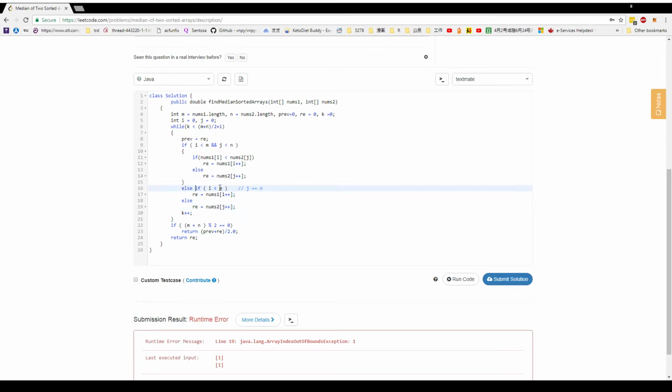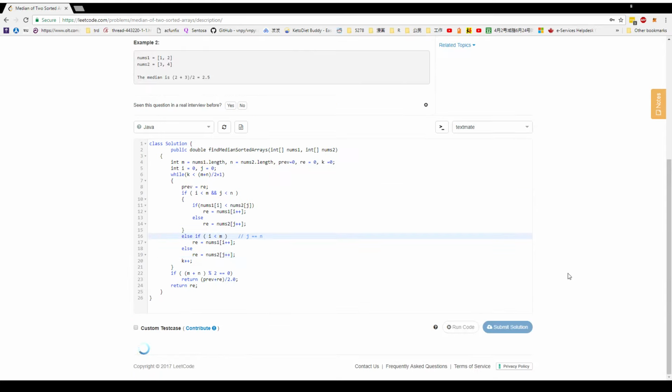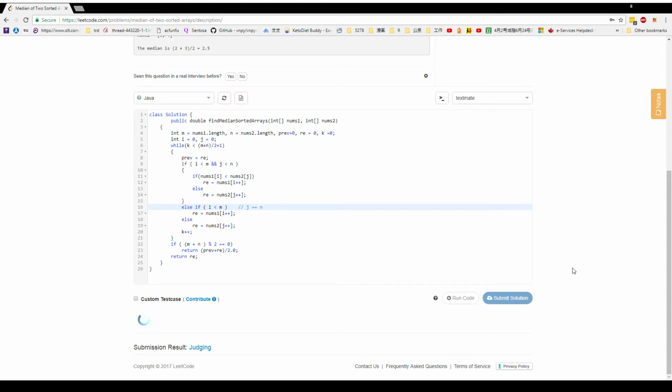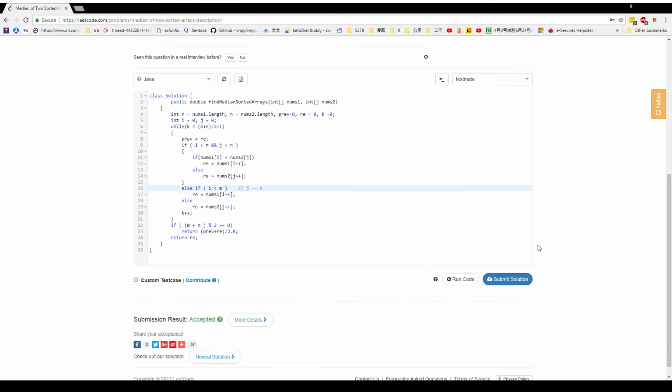I think I know what's happening. Yes. So what happened was my if statement went through this loop, and then it went through this if again. I should have branched it off.